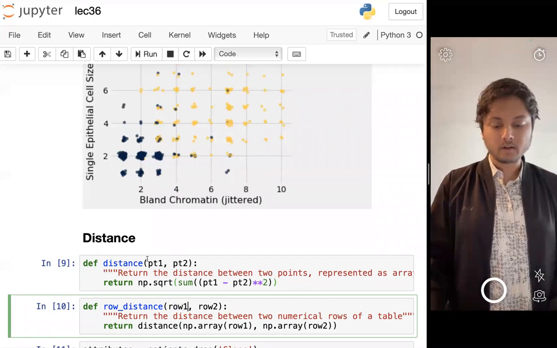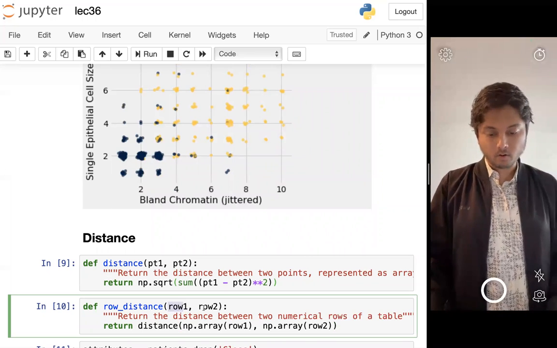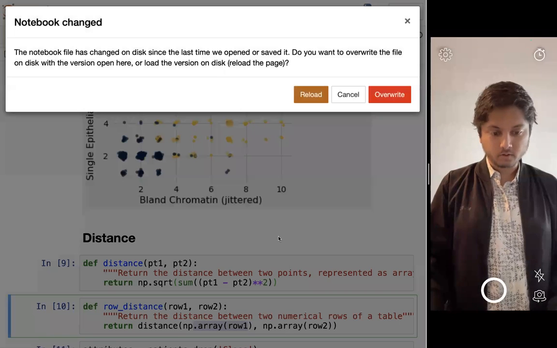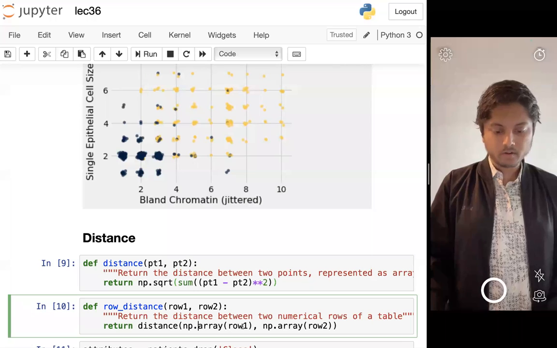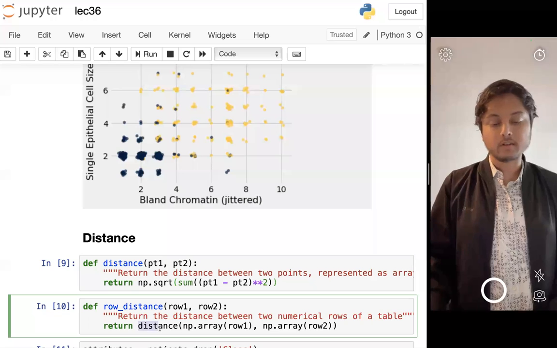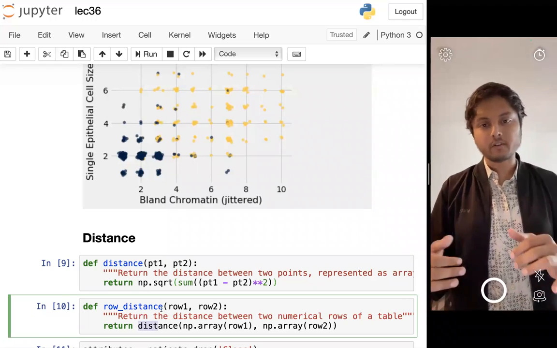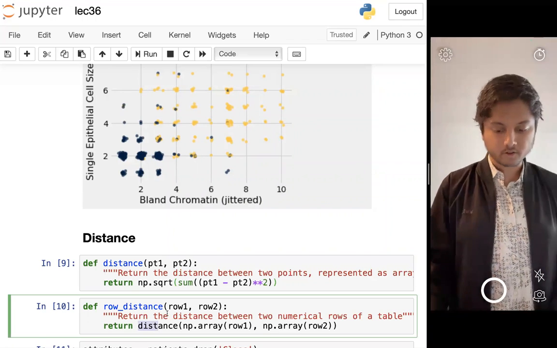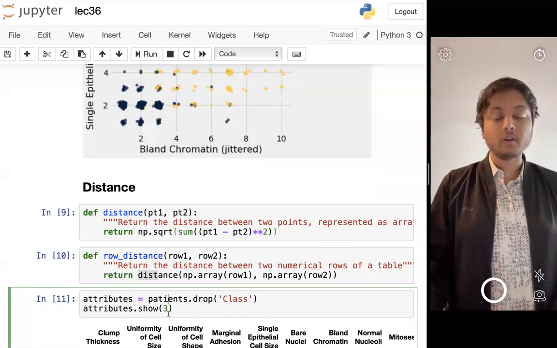It's going to use a distance function, but basically all we'll do here is the row distance is just going to take row 1 and row 2, convert row 1 into an array, convert row 2 into an array, and then pass those arrays into the distance function that we just created up above. So that's all we're doing here. We're just converting the rows into arrays and then using the distance function. And so once we have that, we can actually start using this function.